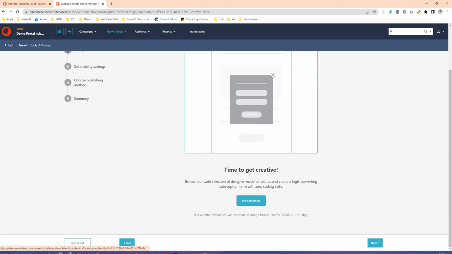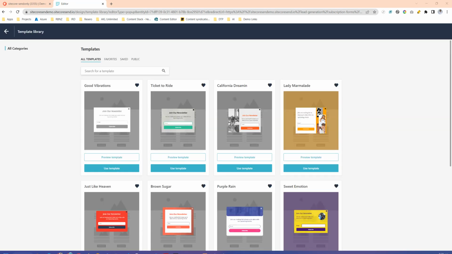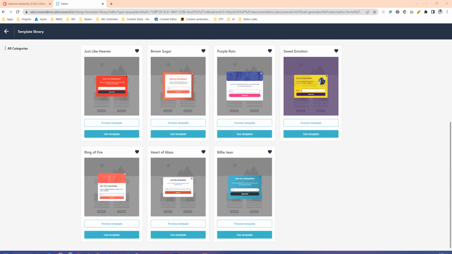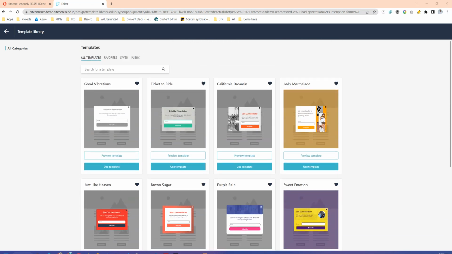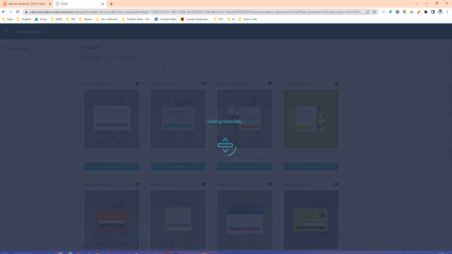So then we start designing. So we come here and we can see there are different types of pop-up designs already made. So let's pick this one. Just some nice colors, not too bright.